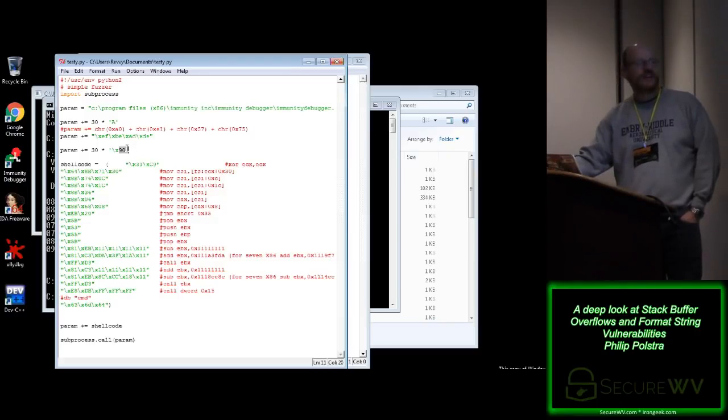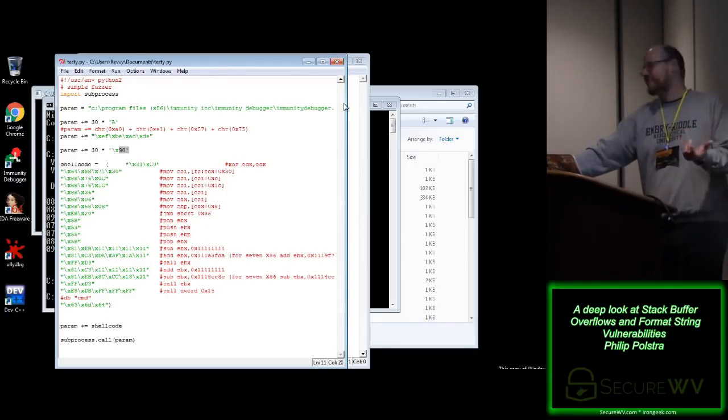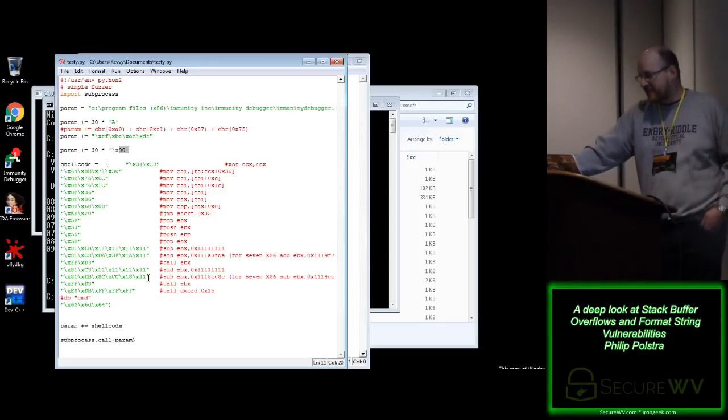And the idea is this. If you're a little bit off, you'll still get to your shellcode. So I add a NOP sled, and then I add my shellcode right here. And this is kind of the general format for an exploit. Now, I'm going to go ahead and run this.